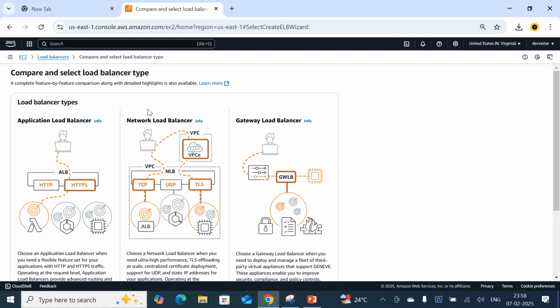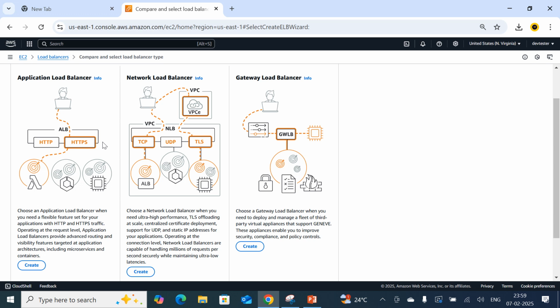Just click on create load balancer. Here you have three types of load balancers available in AWS. Based on your requirement, you select the particular load balancer. In which scenario do you use the application load balancer? When you need flexible features for your application with HTTP and HTTPS traffic. If I want to allow my application traffic through HTTP and HTTPS, and it operates at layer 7, the application layer, I select the application load balancer.